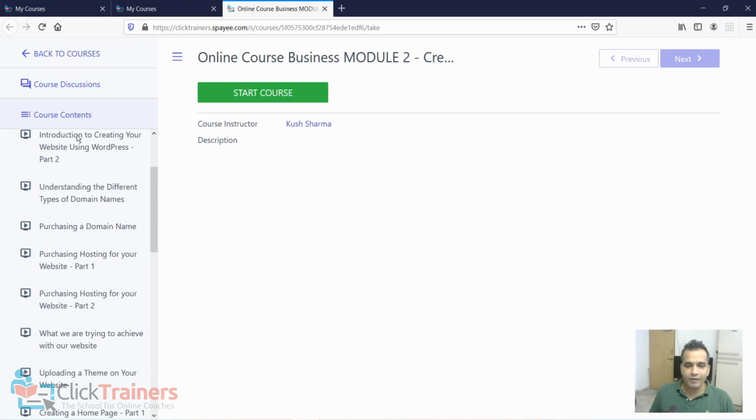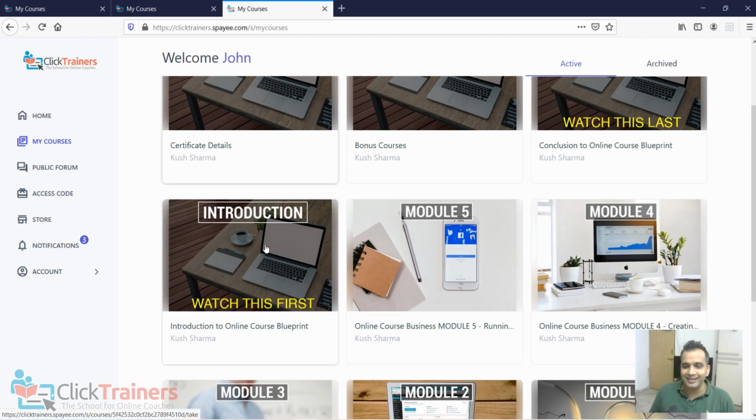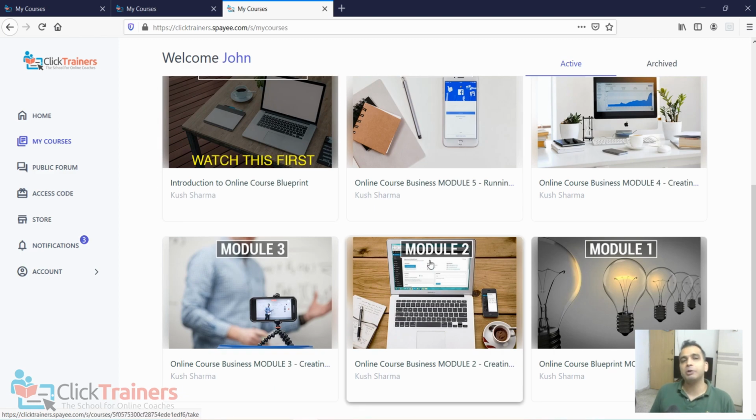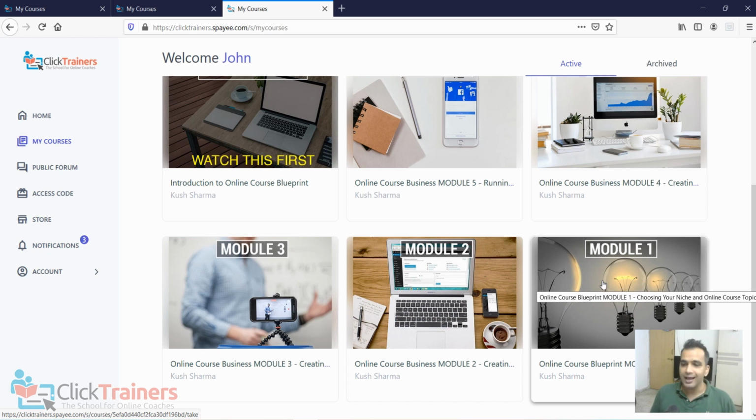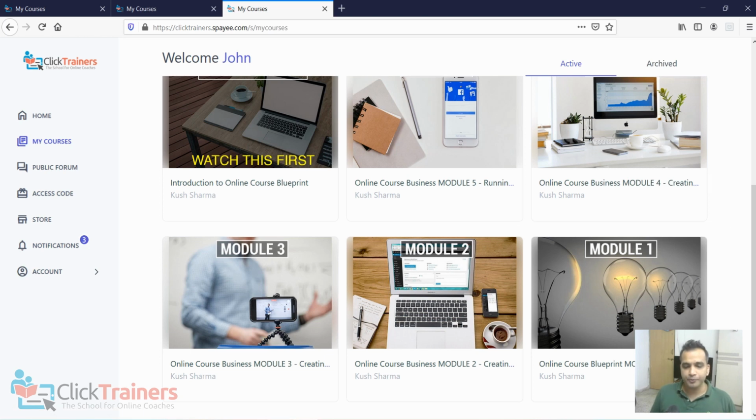Okay, so how it works is, now it's up to you. For example, when I was showing you this demo account for online course blueprint, you can see that John has to click on this, and then inside this there are multiple courses. Okay, that's because online course blueprint is a huge course, and I divided that into separate modules, and each module has videos. So what I did was I had two choices.